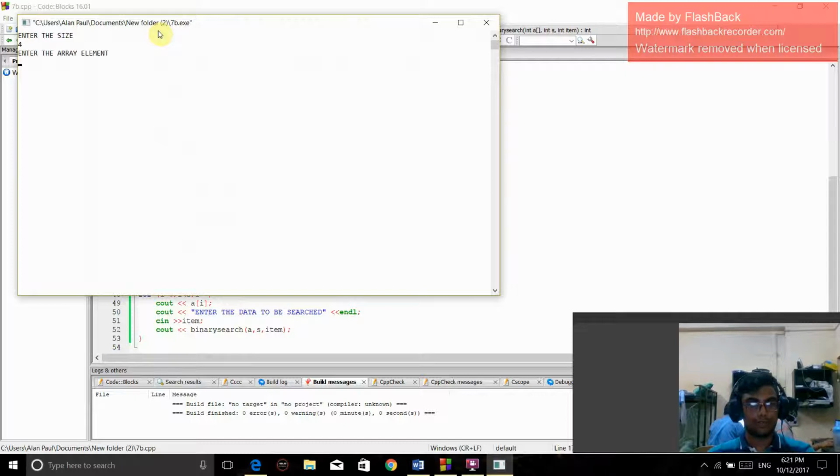When we run this program, we can see it is asking for the size. So we'll enter 4. The array elements will be 1, 2, 3 and 4. The data to be searched for is 2, and it is found at position 2. Therefore this program is executed successfully.